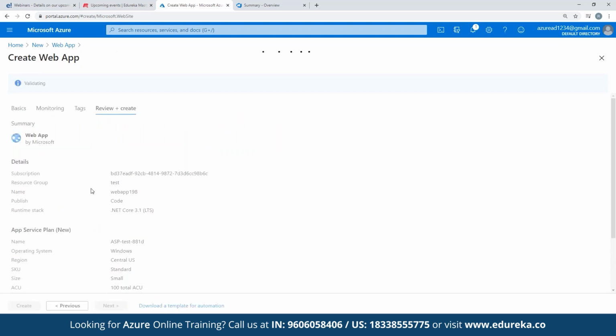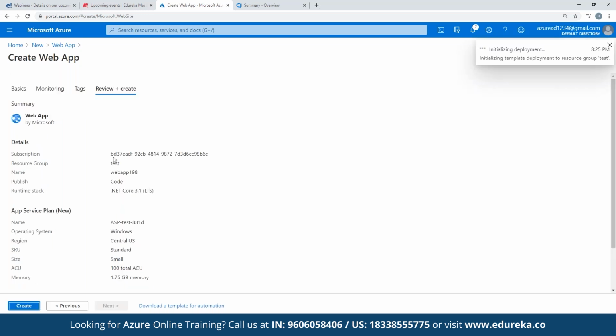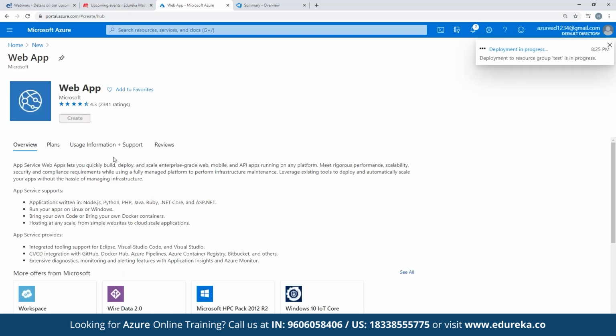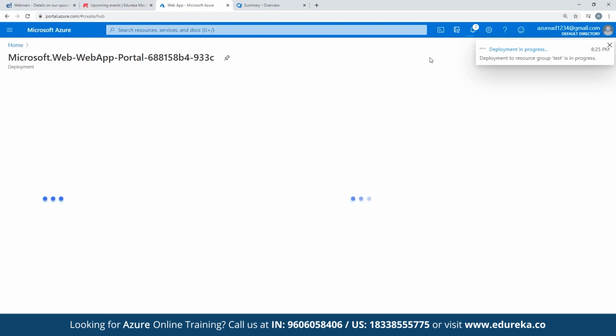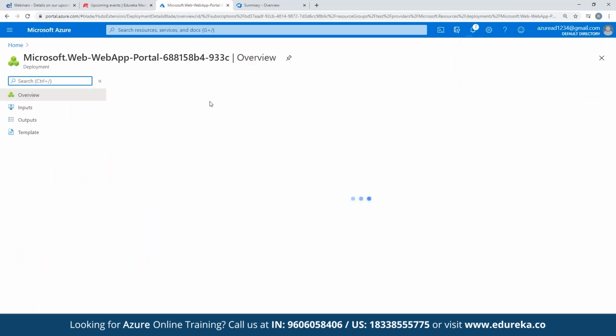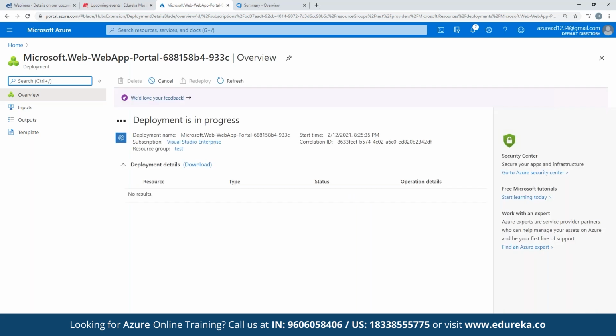Okay guys, we're just on the end part of it, review and create. Once we click on create, the web application will be created and it will be available for our developers instantly, right? So we have this deployment in progress, and within a few seconds or a minute or so, it should create it now.